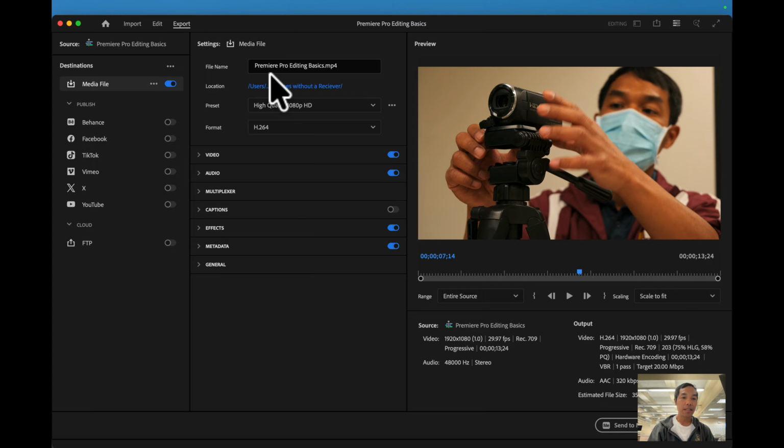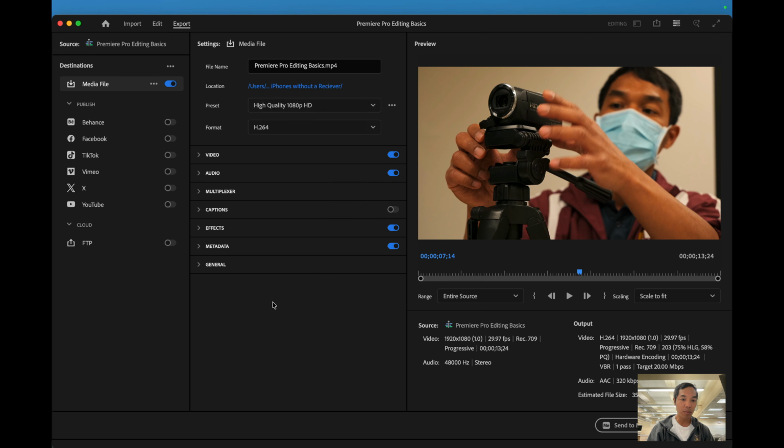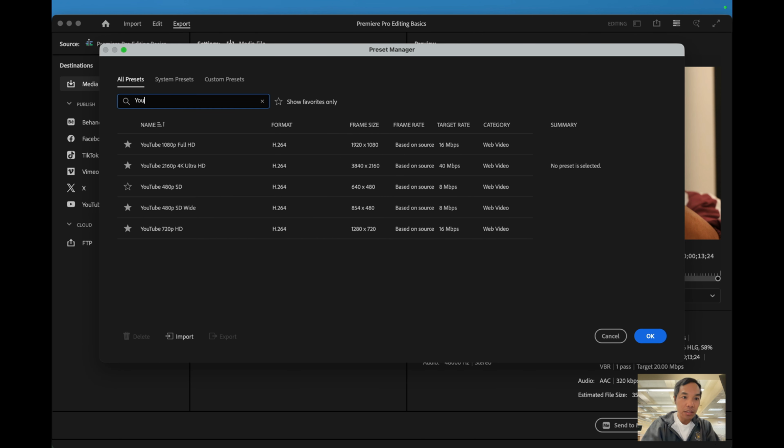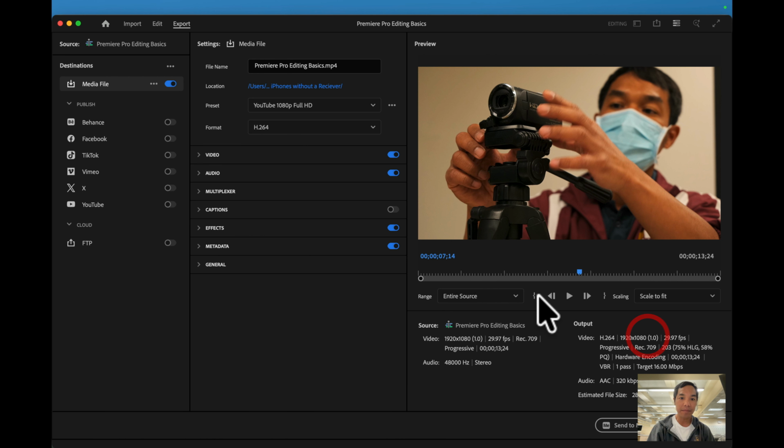And then make sure you name the file Premiere Pro Editing Basics. It should be automatically named for you because it's the same name as the sequence. And then you're going to choose the preset. Scroll down until you see more presets, and then search YouTube, and you're going to have an option to do YouTube 1080p Full HD. Choose that one. You're not editing 4K. I don't want that one, it's too small. I don't want 720p either. Go to YouTube 1080 Full HD, click on that, and then click OK.